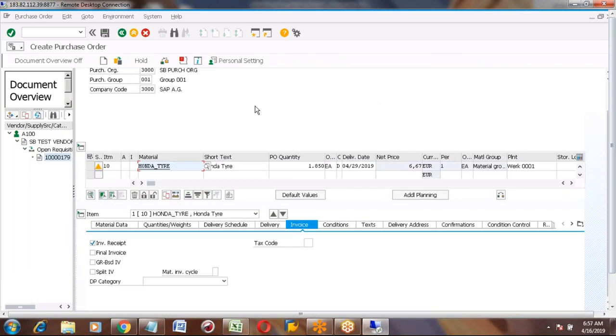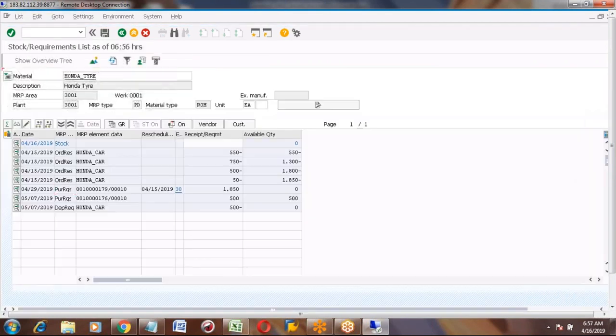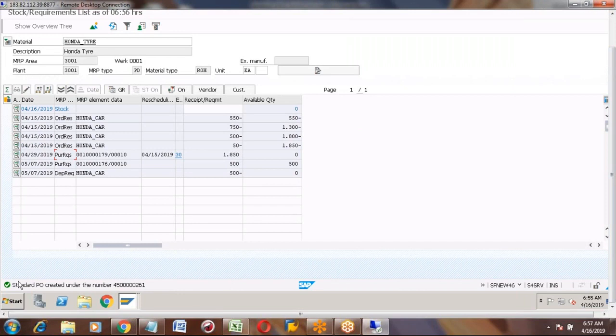Click on save. It got saved. You can see standard PO created. The number is 40261.